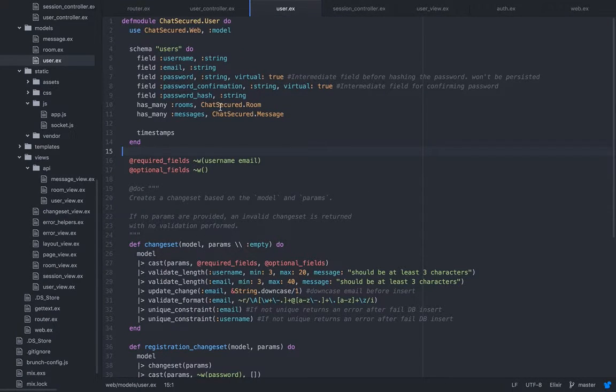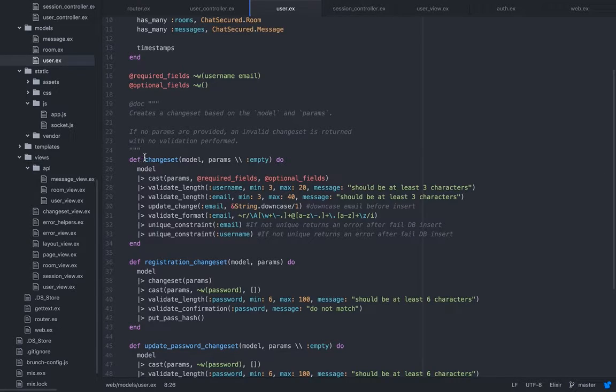So this is our schema. Virtual means it's not going to be persisted to the database. It's virtual because the password will hold the password in an unsecured manner, and then when it will hash it, then the password hash will be stored in the database. The same thing for the password confirmation. Now, this is the change set that I'm talking about.